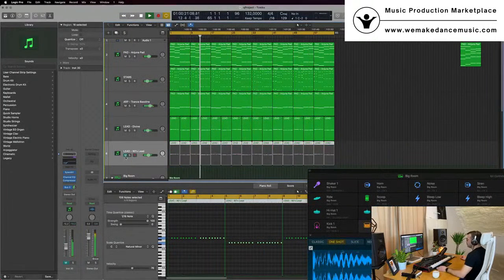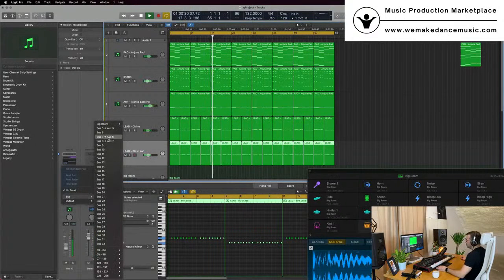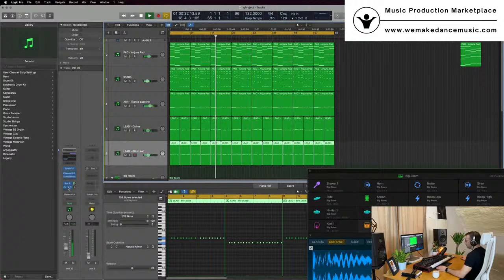So I dropped the other one. It's nice, but this is much fuller. There's a lot more dimension. I'm gonna send it to the bus we created. Oh, not this one.